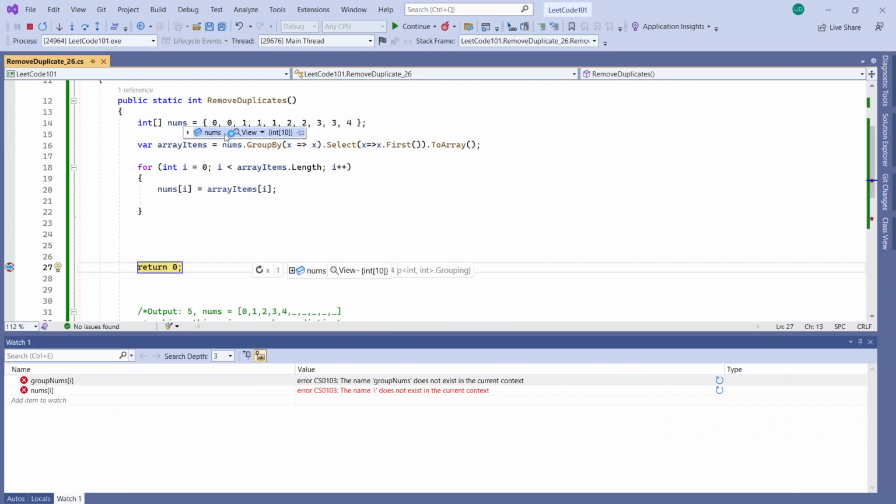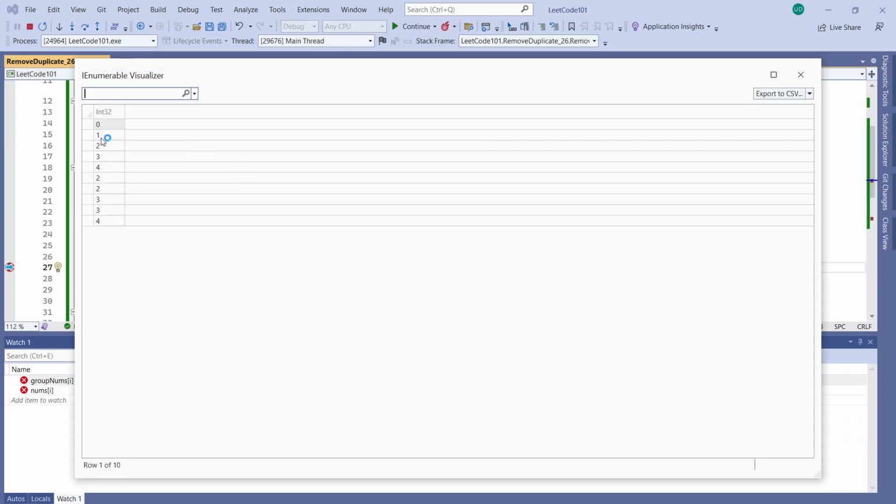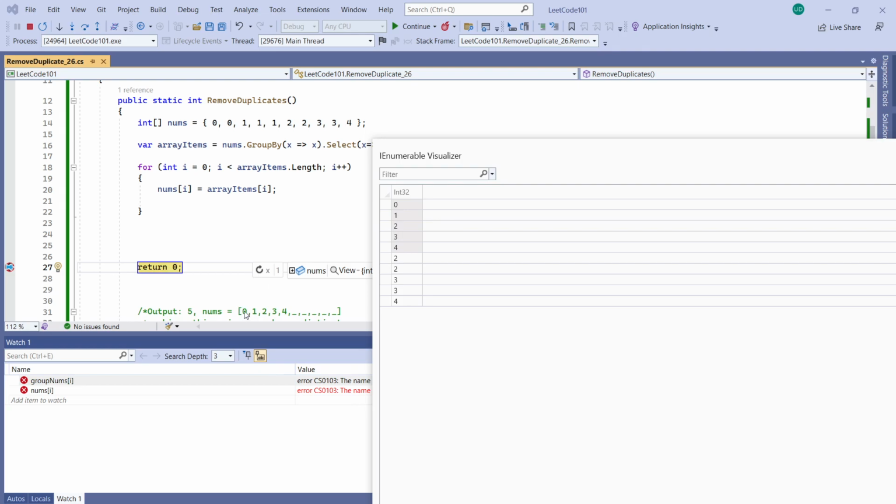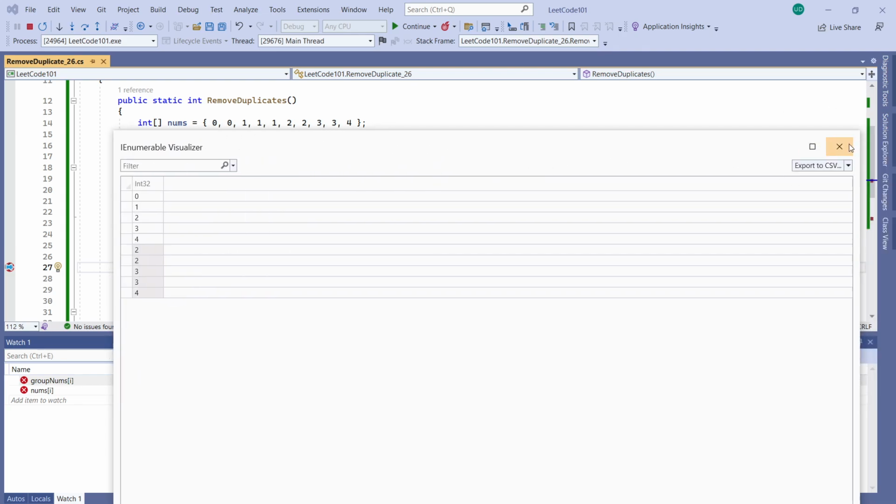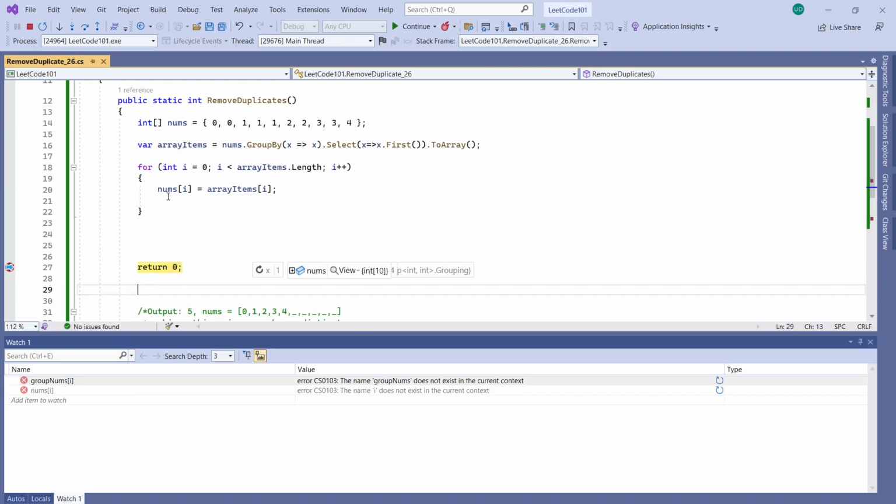So my nums array should be, I just want the first 5. Okay, you see this: 0, 1, 2, 3, 4. This is what it was expecting here. As you can see, the output over here is 0, 1, 2, 3, 4. After that, I don't care what it is. So this is what they are expecting. Okay, so it looks good from my perspective.